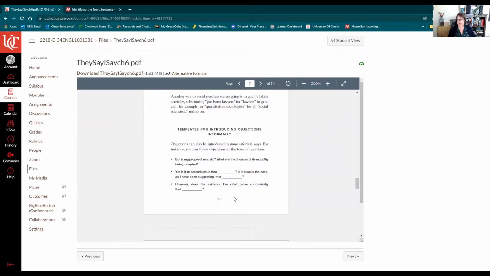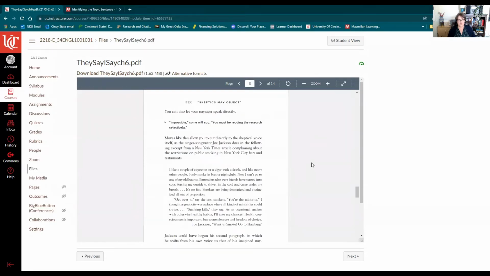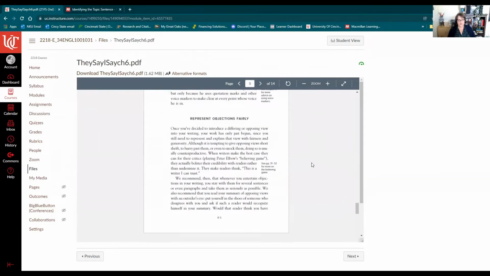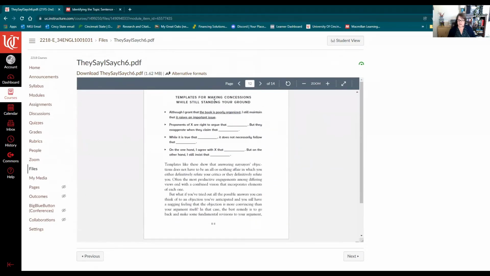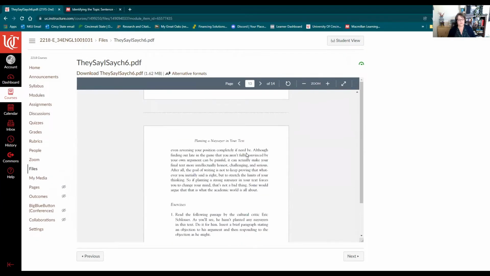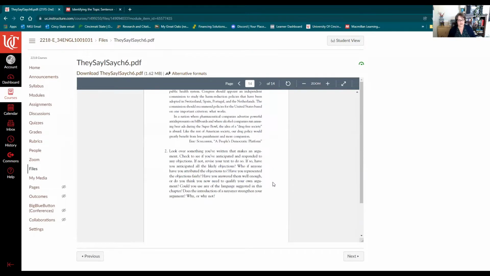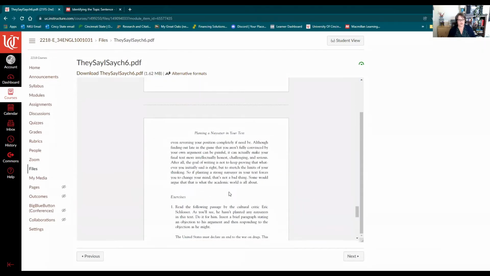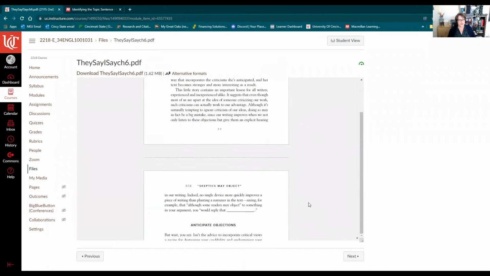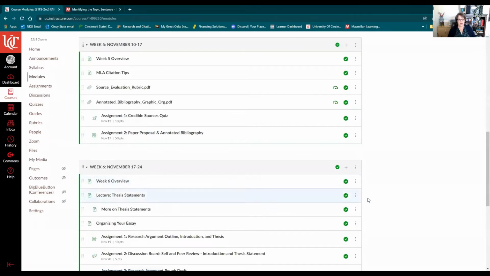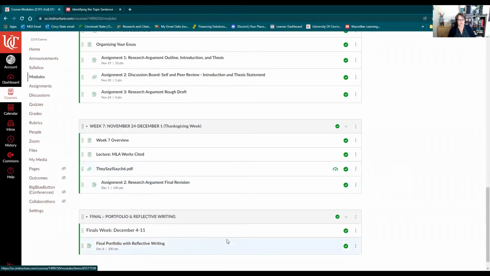You don't have to use all of these, but if you're struggling to work your way into viewing the other side of the argument, these can be helpful. And then let's see, there are more. Yes, templates for making concessions while still standing your ground. And yeah, that's it for the templates. Of course, you don't need to look at the exercises. I put this in week 7, because I didn't want you to be too overwhelmed with more information. However, you may, of course, look ahead and refer to this if you want to.